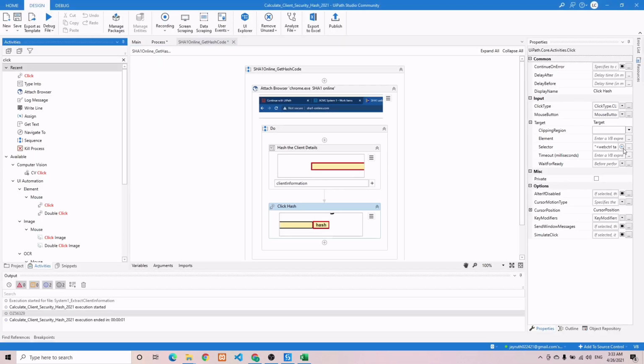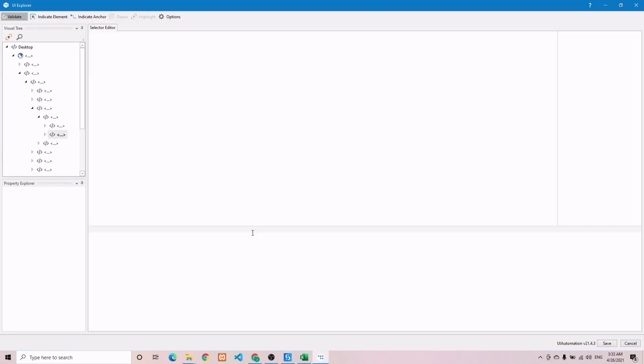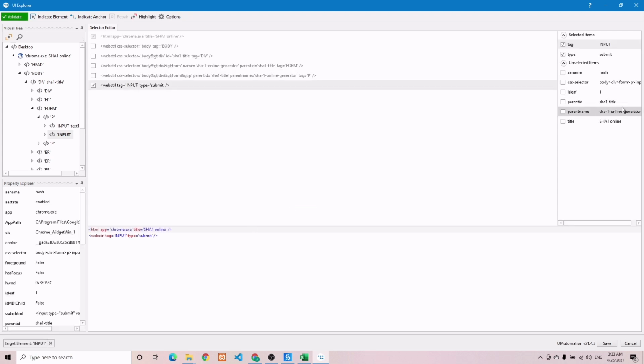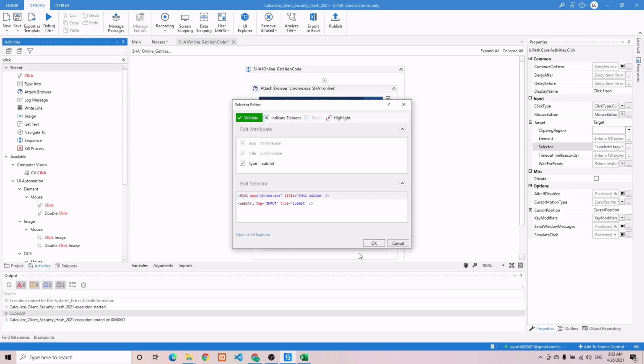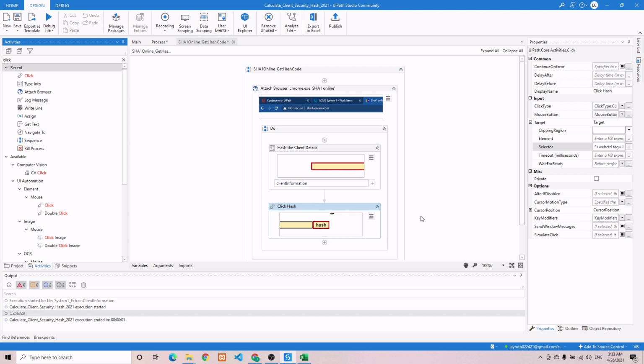Now let's validate the selector. Input. I think we can build a better one than this. Again, let's open UI Explorer. And yep, there is an AA name. There's also, oh, there's no inner text, but it should be okay. So we can just add the AA name, I think. Now hit save. It's validating good. Let's try to validate. And yep, it's pointing to the correct element. Let's hit the OK button.